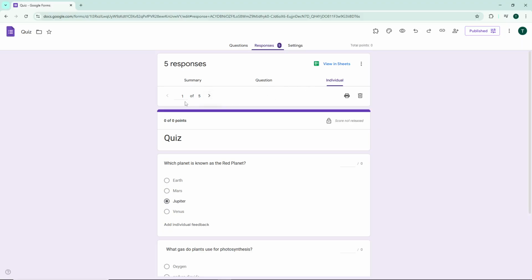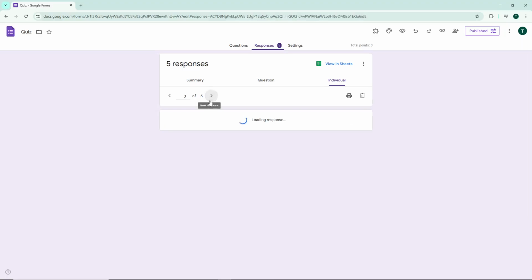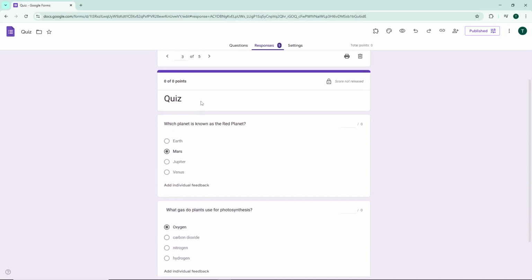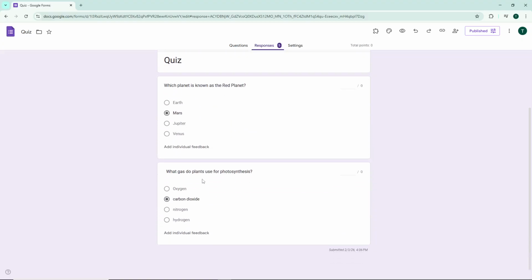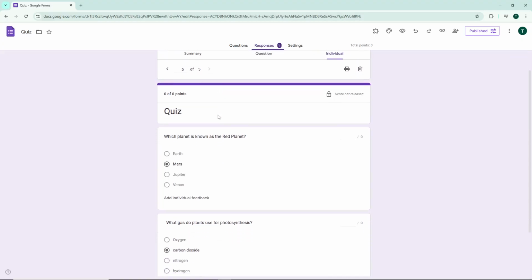To navigate through all the responses you've received, use the Next Responses button. This button lets you cycle through each submission individually, making it easy to review them and identify which ones need to be removed. Take your time here to ensure you're looking at the right responses.